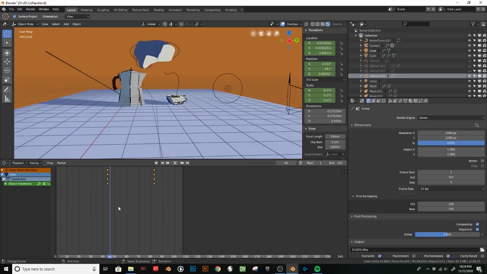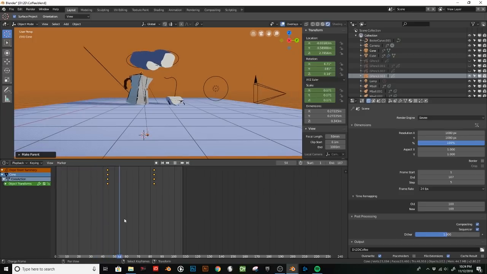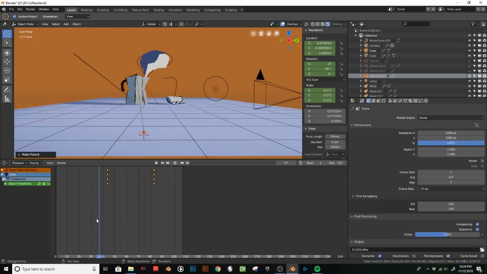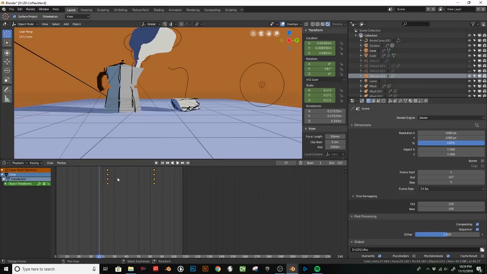And now, when my... Okay, that didn't work. I must need to select this and then that. And again, parent it. Let's see if that works. There we go. And it's also moving my other grease pencil there. Great.